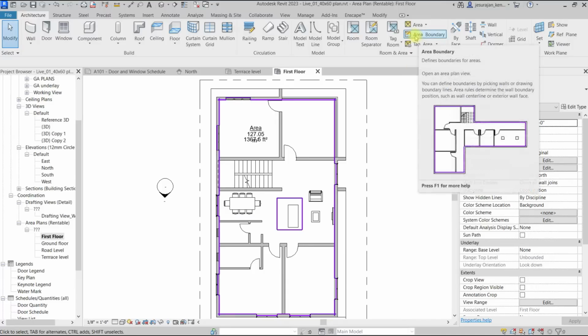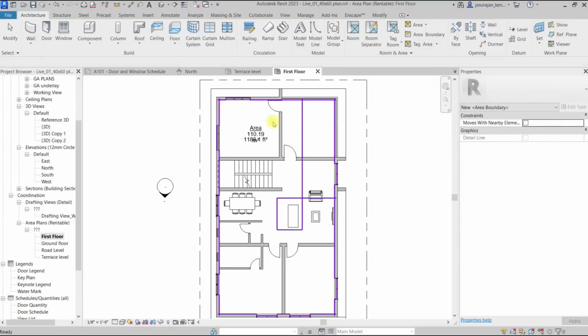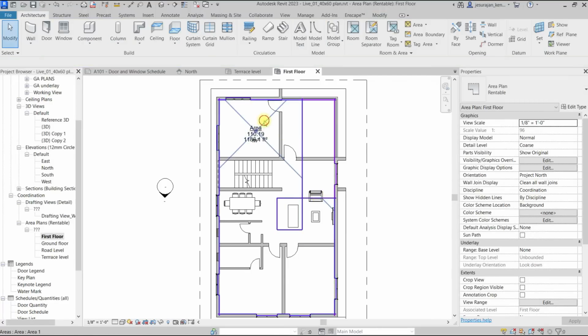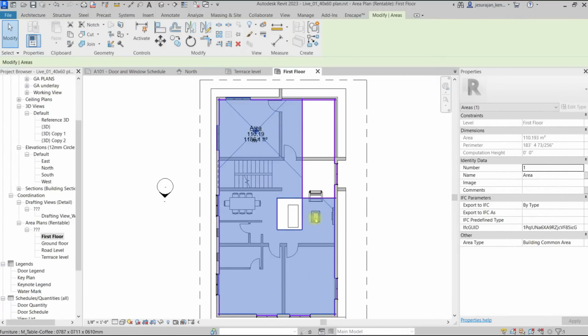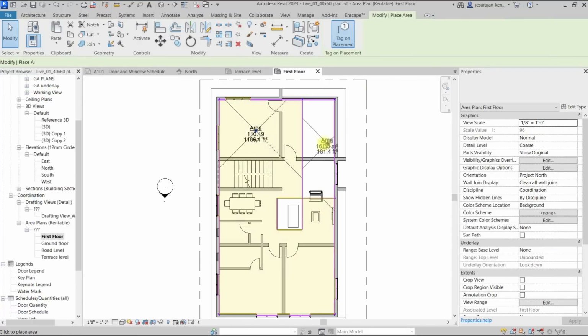Now you know how to add an area boundary. Area boundary is very easy. Take the Area Boundary tool and draw a line, and that's going to separate the area. For example, I'm doing it here. You can see this area is now covering till here only, so this is a separate area. I can take the Area tool and just place it here.